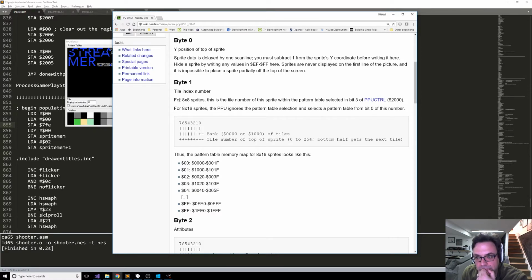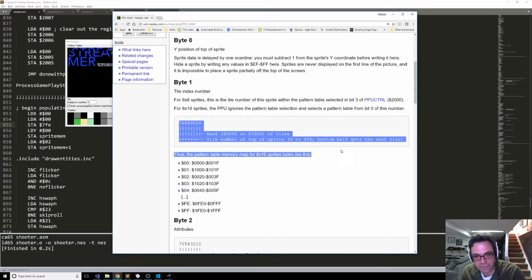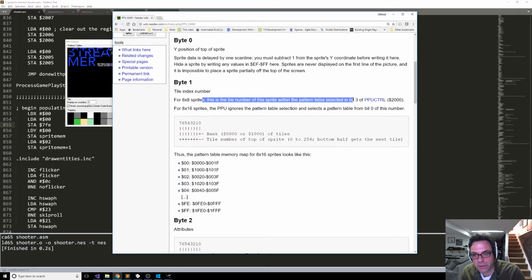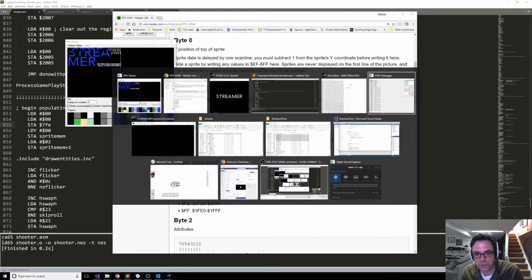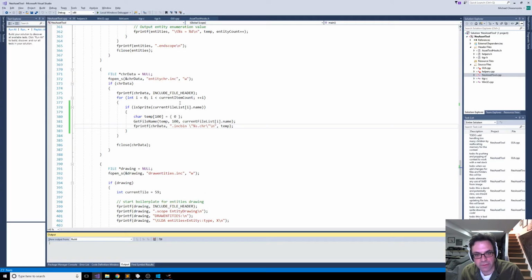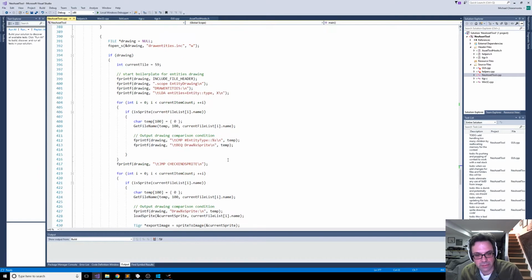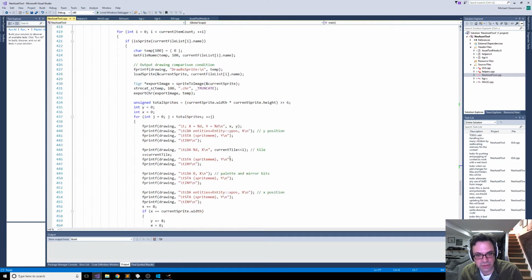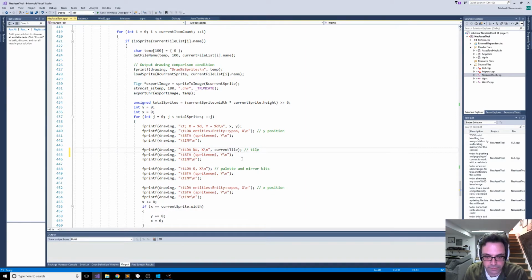Oh, wait a minute. I confused myself because this is actually for the 8x16, not the 8x8. So this is the tile number. Okay. Well, that would probably explain it. So what I was doing is I was shifting everything by 1 bit, but I didn't need to because that actually applies to 8x16 and not 8x8. So let's fix this.